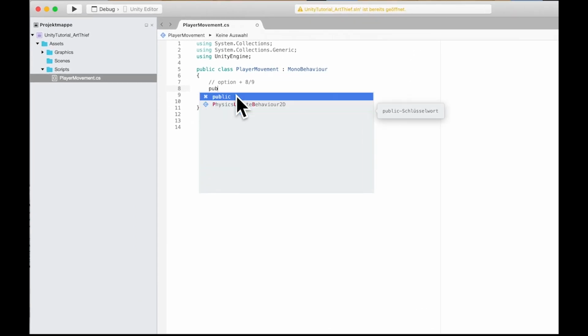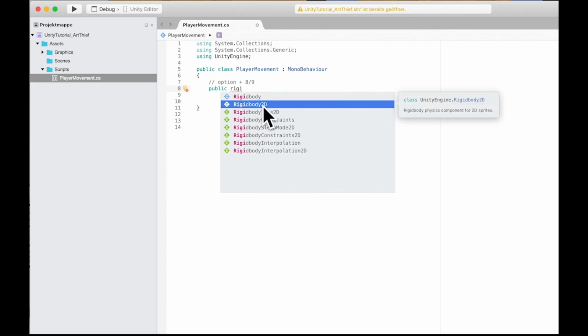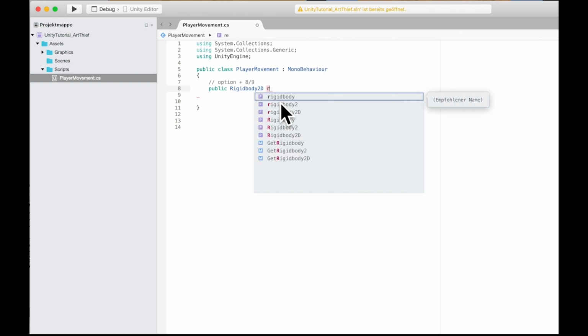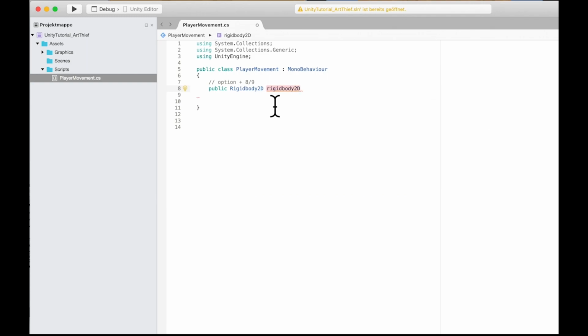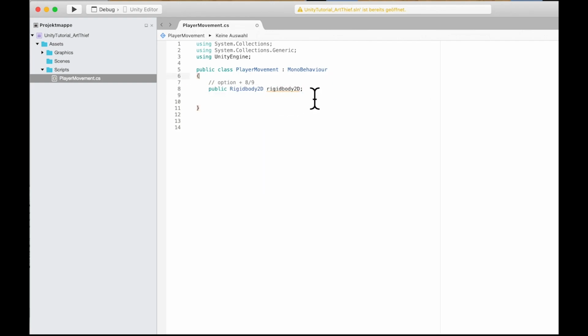Therefore, we're gonna use public, and now we type Rigidbody2D, and you see Visual Studio already suggests what I can put in here. So I'm gonna select Rigidbody2D, and I give this variable a name, just rigidbody2D, but with a small r. So this here in blue is the variable type of Rigidbody2D, and this here is the name. We're gonna access this type later on by using the name.